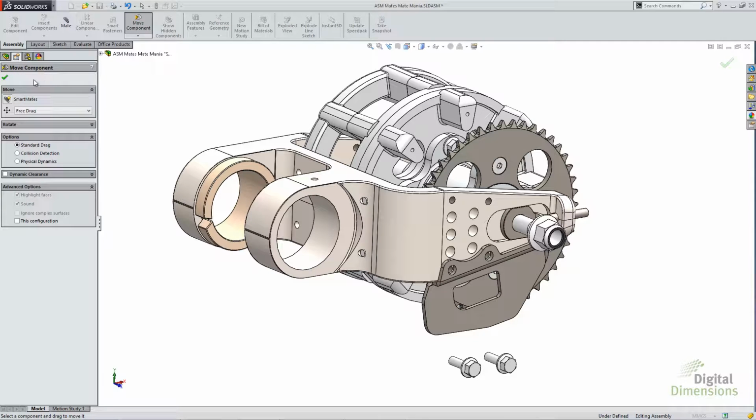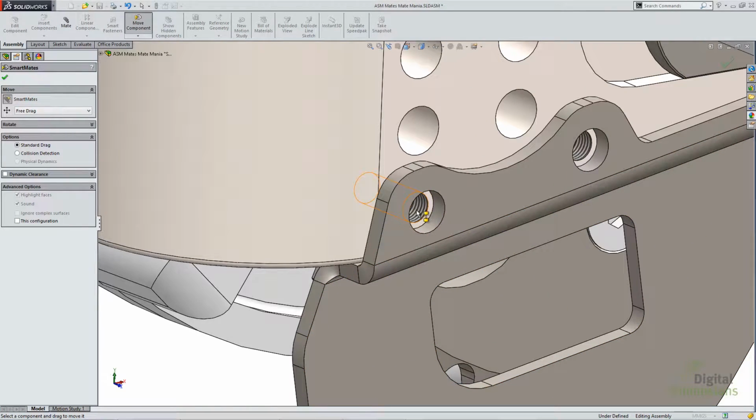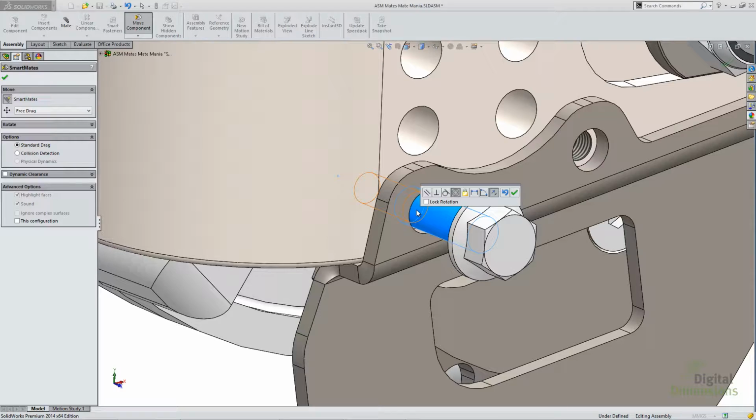Notice it's titled Move Component. As soon as I click SmartMates, it's actually a command. It's been in there for a long time. And the way it works, just for review, is you double click any entity and click the next entity. So you double click on the first mate selection and then click the next one and then go ahead and add the mate. So it's a very nice little tool that was hidden in there.